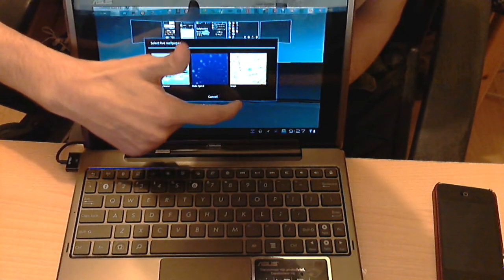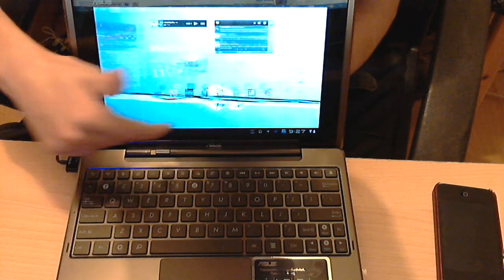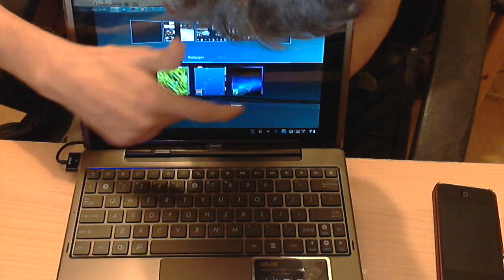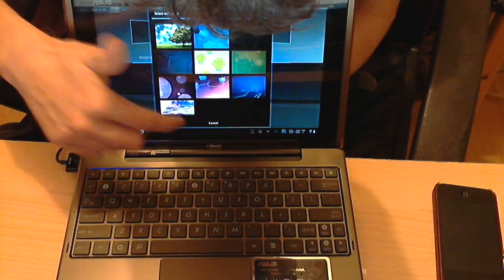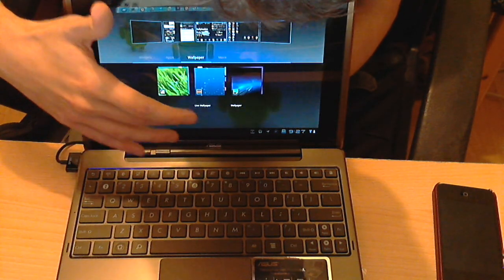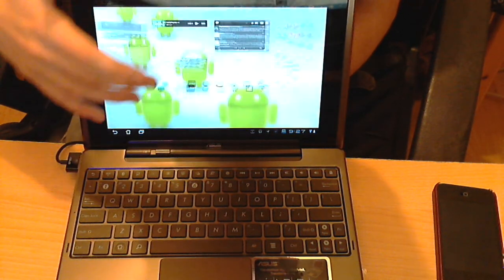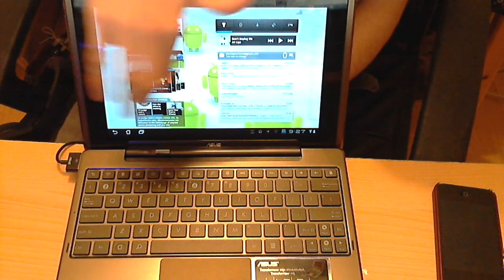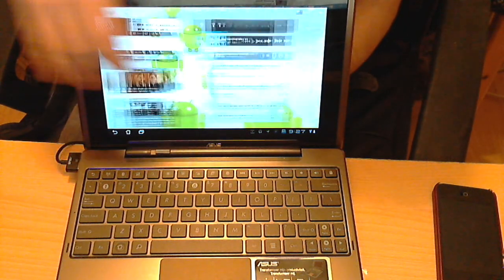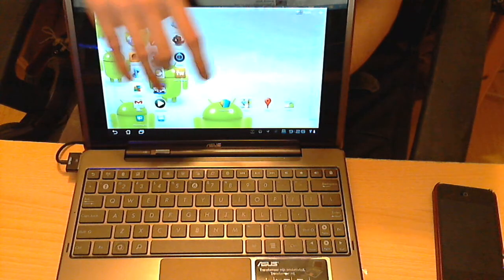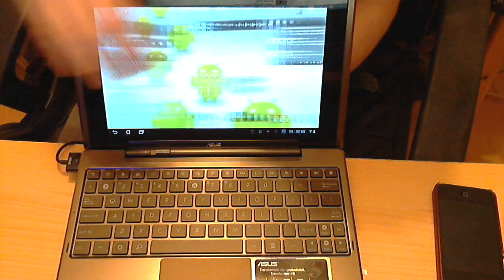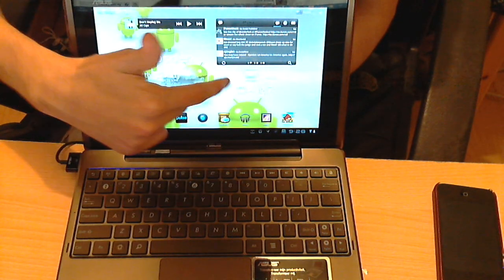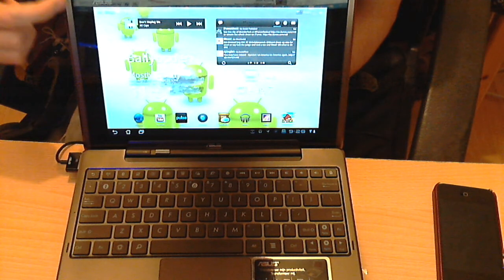I can't seem to tap this wallpaper. Try this again. Wallpaper. There we go. Choose this little Android fella, and I've changed the wallpaper to just a normal wallpaper, but it does that cool little animation as you scroll through pages, make it look like it's interactive, kind of. We've also got Google search up here on every page.